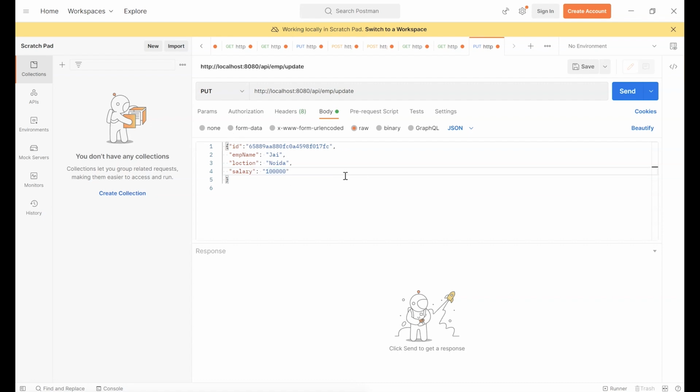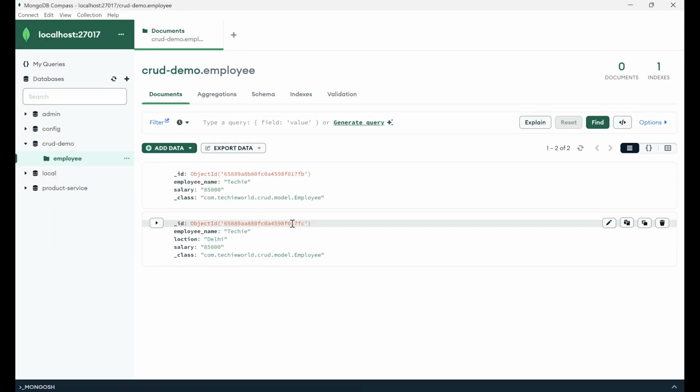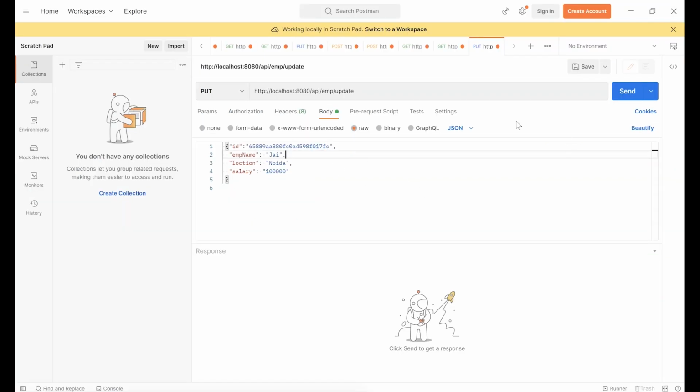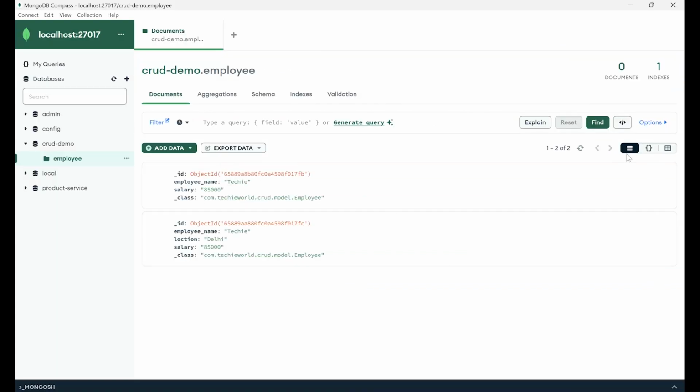So this 17FC that you are seeing is the ID, and in the database you can also verify 17FC, this one. It should be updated with all the details that we are seeing. Currently it is Techie, Delhi and 85,000. So let's come back to Postman and hit the endpoint. It's a put request. Let's click on send, and you can see we got a response that employee updated successfully. Let's go to the database to verify this. Click on this refresh icon and you can see this one is updated to Jay, Noida and 1 lakh. This is the same ID, 17FC.